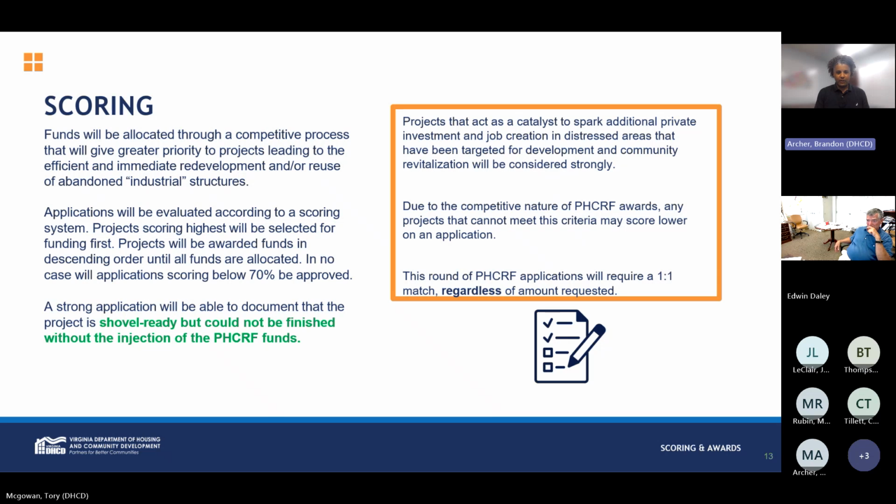Some projects do carry more weight than others. Projects that act as a catalyst that spark additional investment and job creation in distressed areas are considered strongly. Due to the competitive nature of applications, any projects that cannot meet these criteria may score lower on an application. And another reminder that this round of applications does require one-to-one match, so be sure your capital stack is in place.